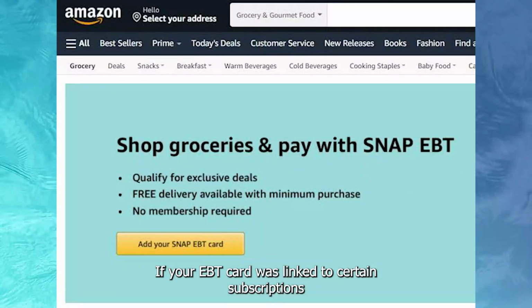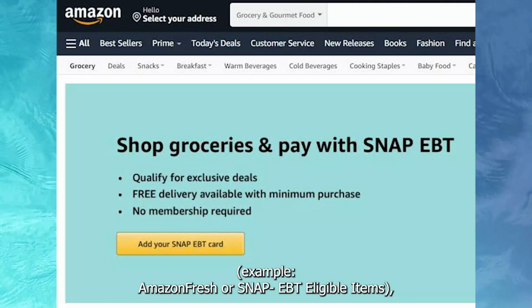If your EBT card was linked to certain subscriptions, for example, Amazon Fresh or SNAP EBT eligible items, update those payment preferences to avoid issues.